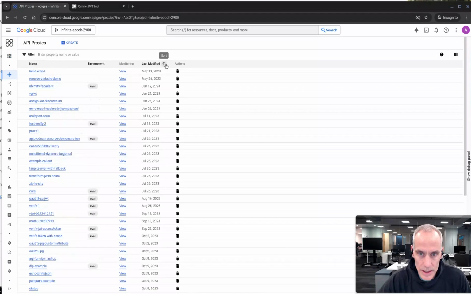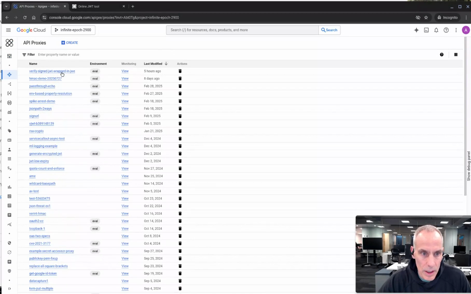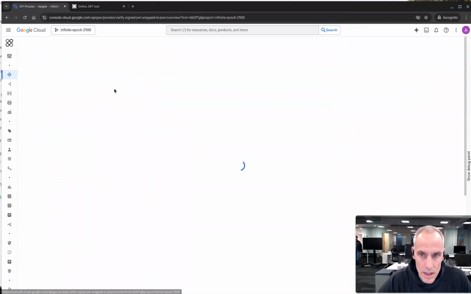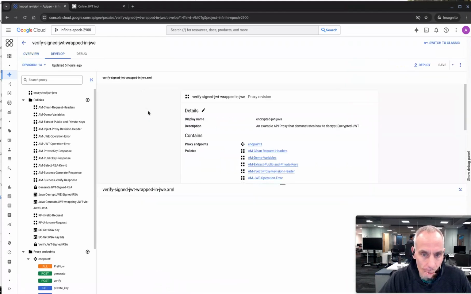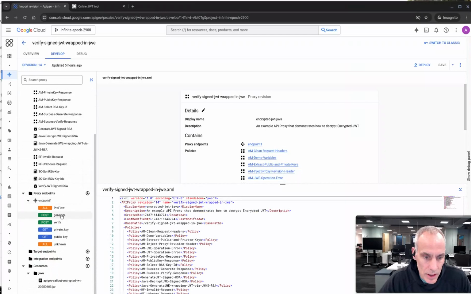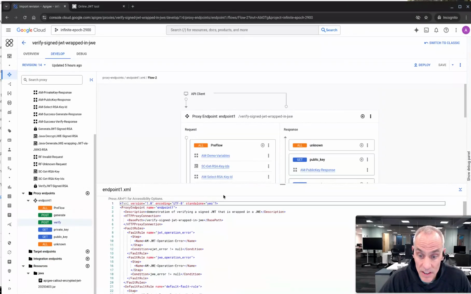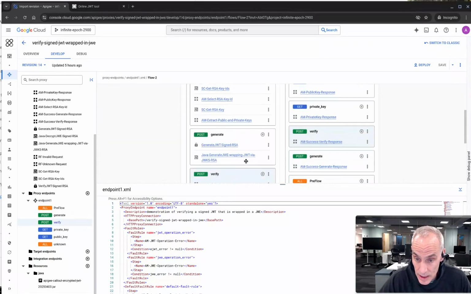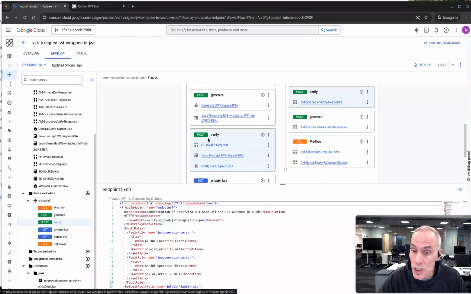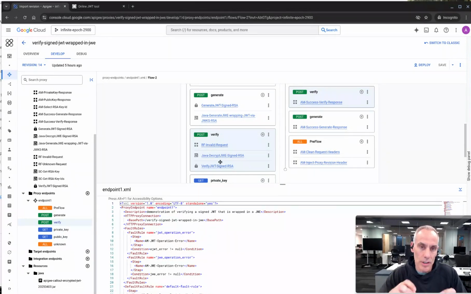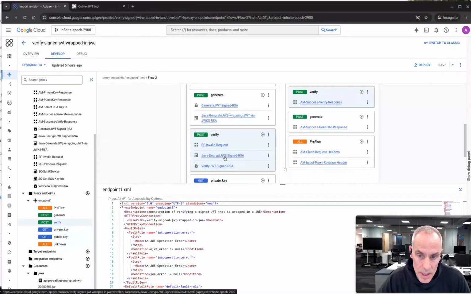I loaded this proxy in just a little bit ago. It's got this kind of long-winded name. And let me just show you the operations. So really there are two interesting flows. One is generate and one is verify. The one that I've been talking about is verify. Decrypt the JWE, verify the signature on the JWT that was embedded within. Just really two steps.